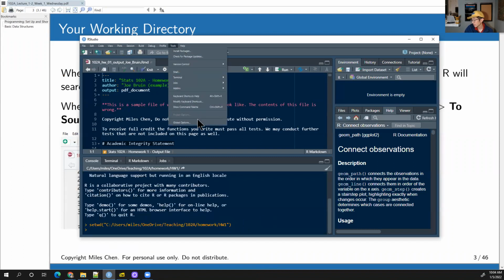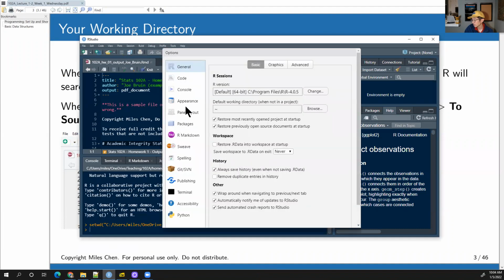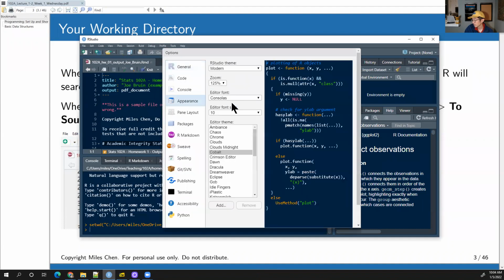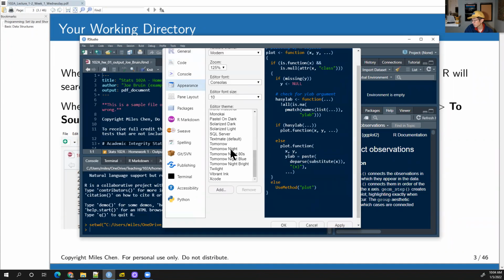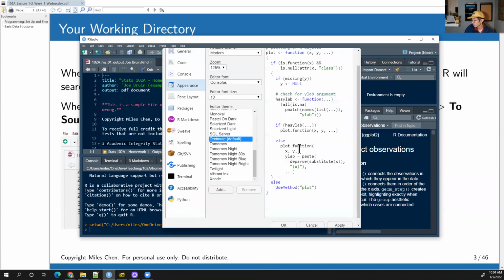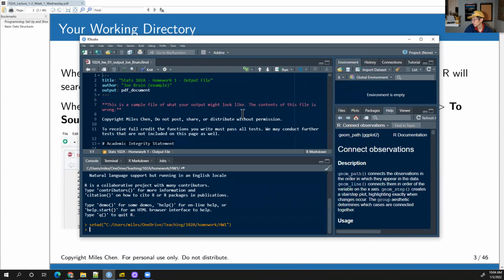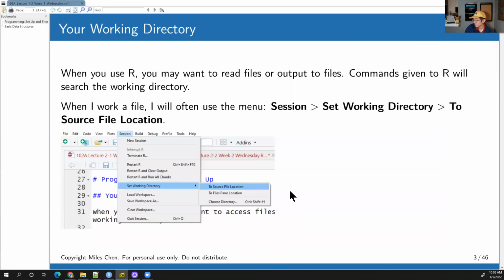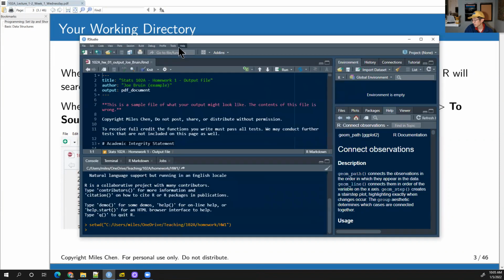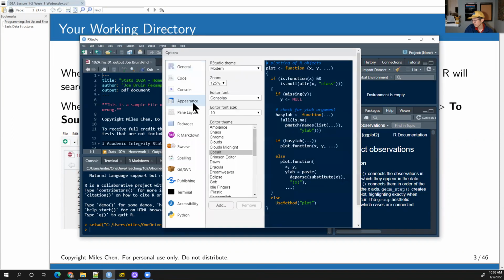Under Global Options, under Appearance, you can change your theme. I don't remember what the default is; I use a dark theme, but whatever. Your default is probably something like that, and you can change your appearance under Global Options, Appearance, if that's what you want to do.